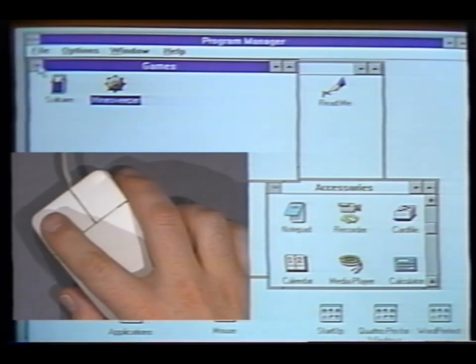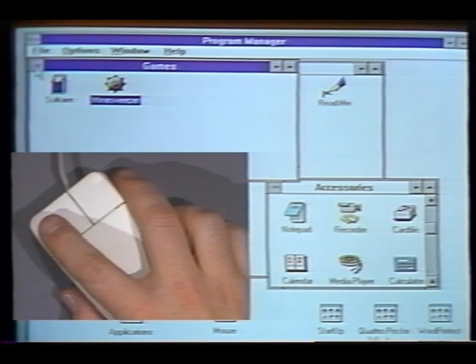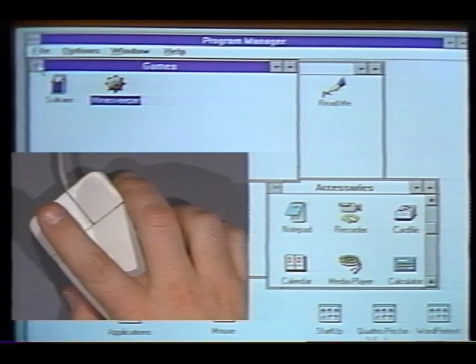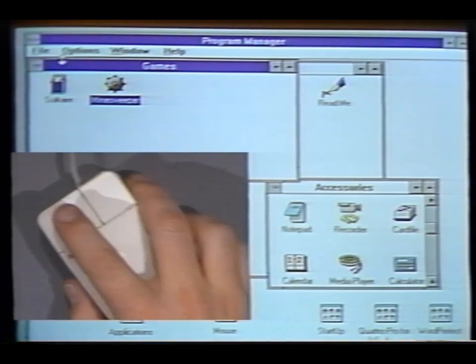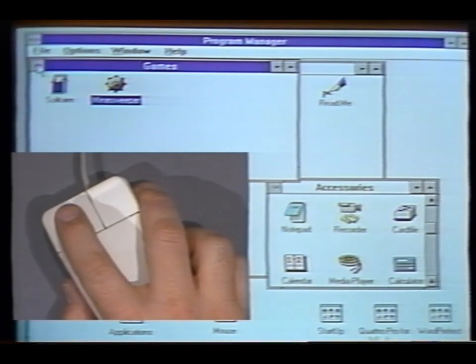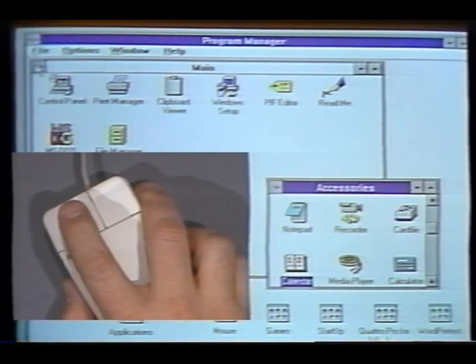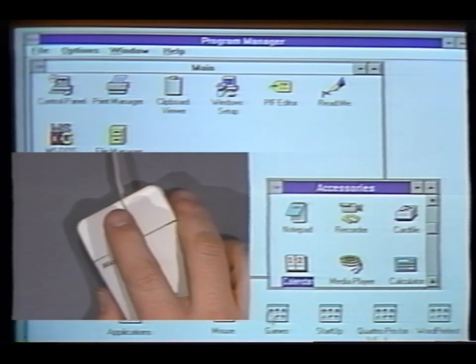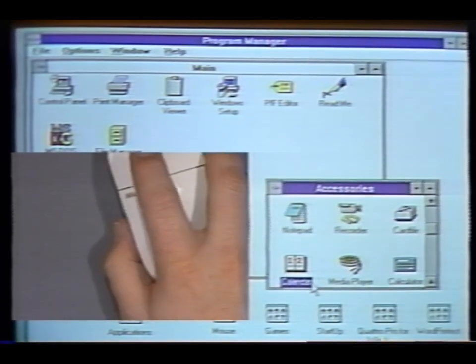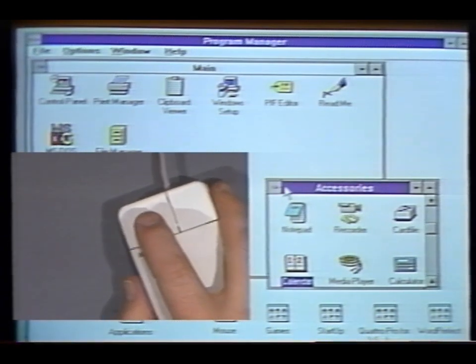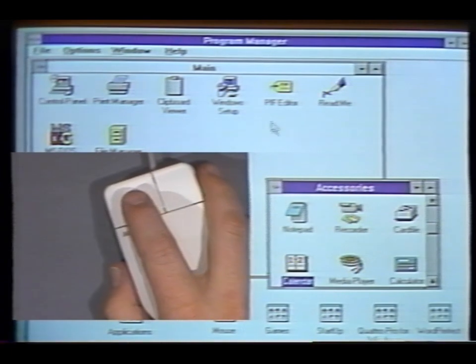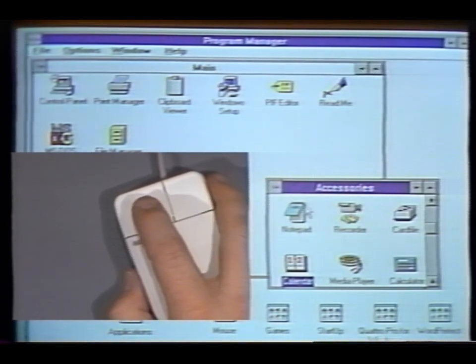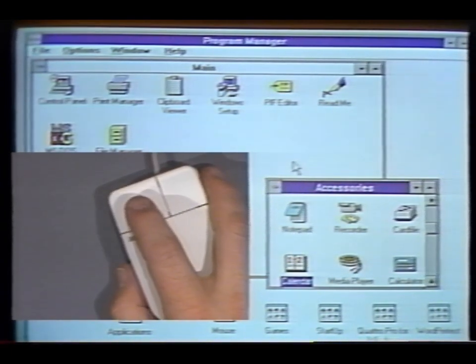We can close the window the same way using the control box in the corner of the window. Double click there, clicking twice. Didn't quite hit it that time. We've got to keep the mouse pointer right in the center. Click twice rapidly, and it closed that window. Now it's back down to the little icon. With a little bit of practice, you can get to where you can use the mouse with confidence and open and close windows and icons without any problem.